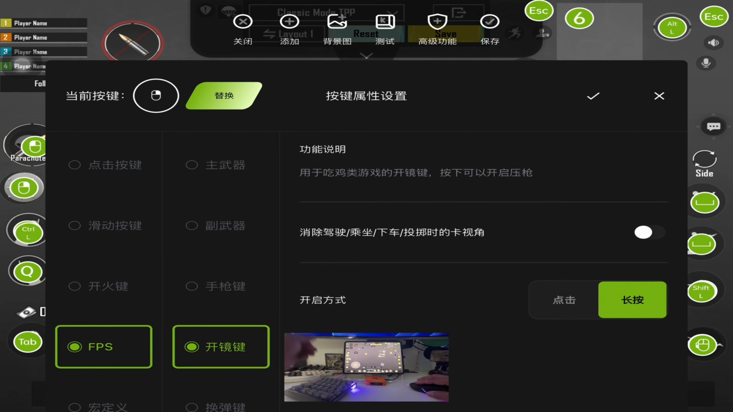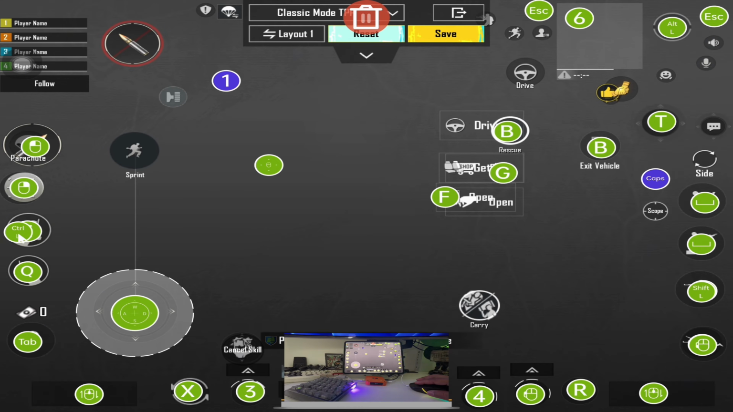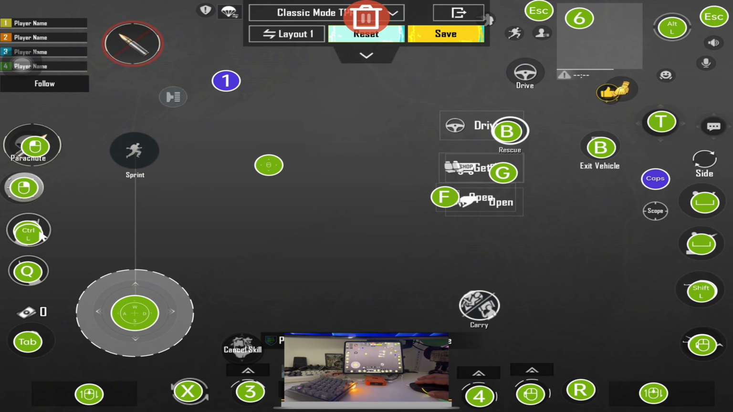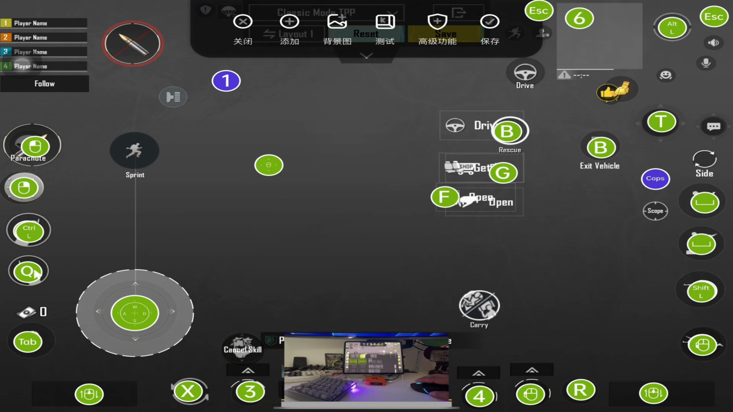I was trying some things yesterday, so I was using control. This is where my change seat button is when I'm in a car, so I use control to change the seat. Never mind that. For the peek, you want to leave it like this, press and hold. Same for Q, press and hold.